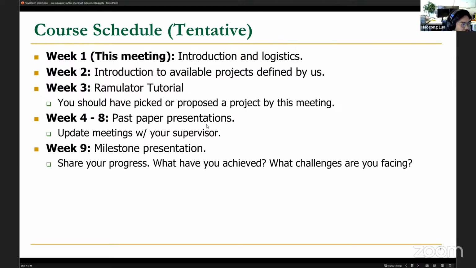And in week 9, we will try to have a milestone presentation where everyone gets to share their progress, and also everyone can have an idea of what other people are doing. You should basically present what you have achieved and what the remaining challenges are. So it's like a checkpoint for your project. And this might also be tentative, but we try to schedule it at week 9.